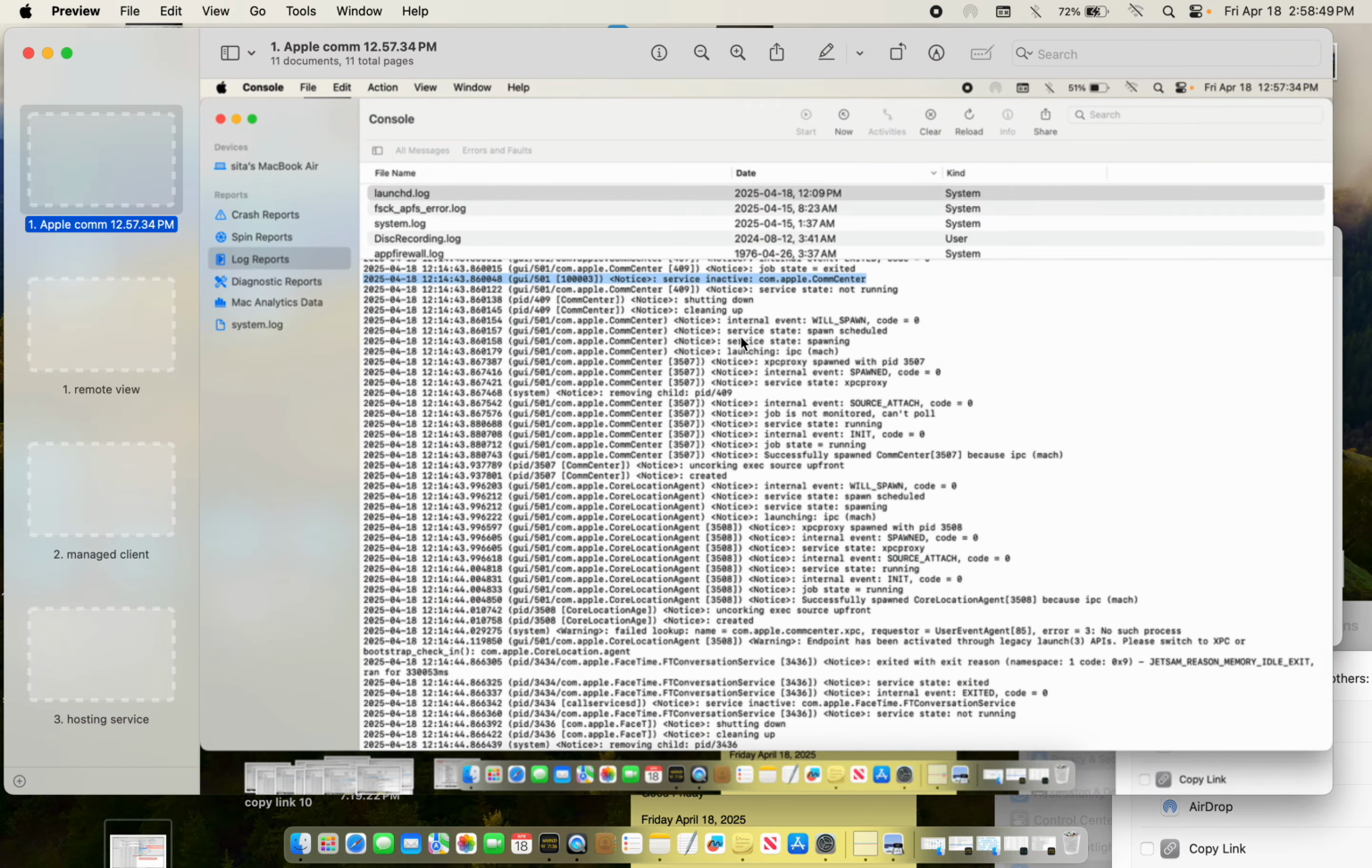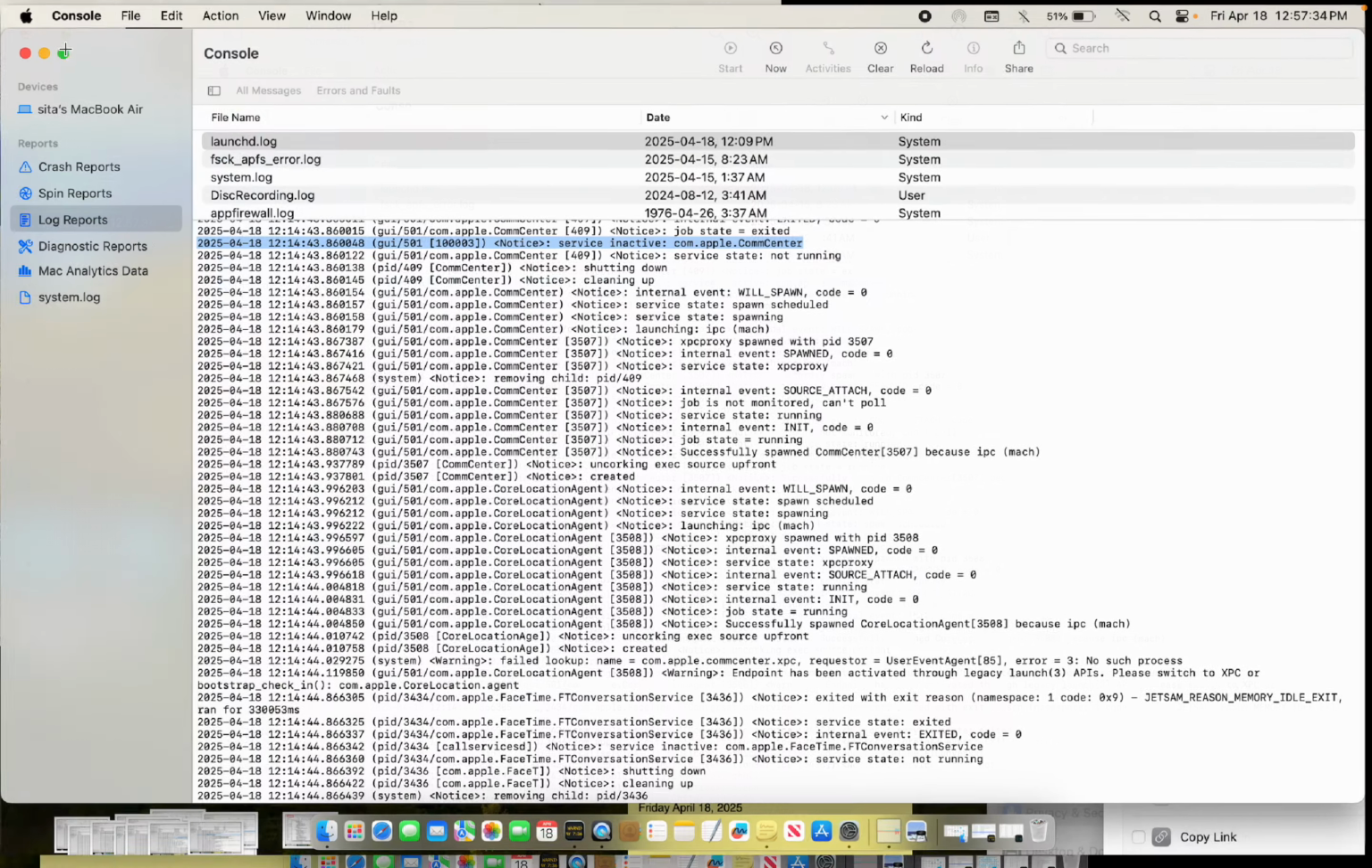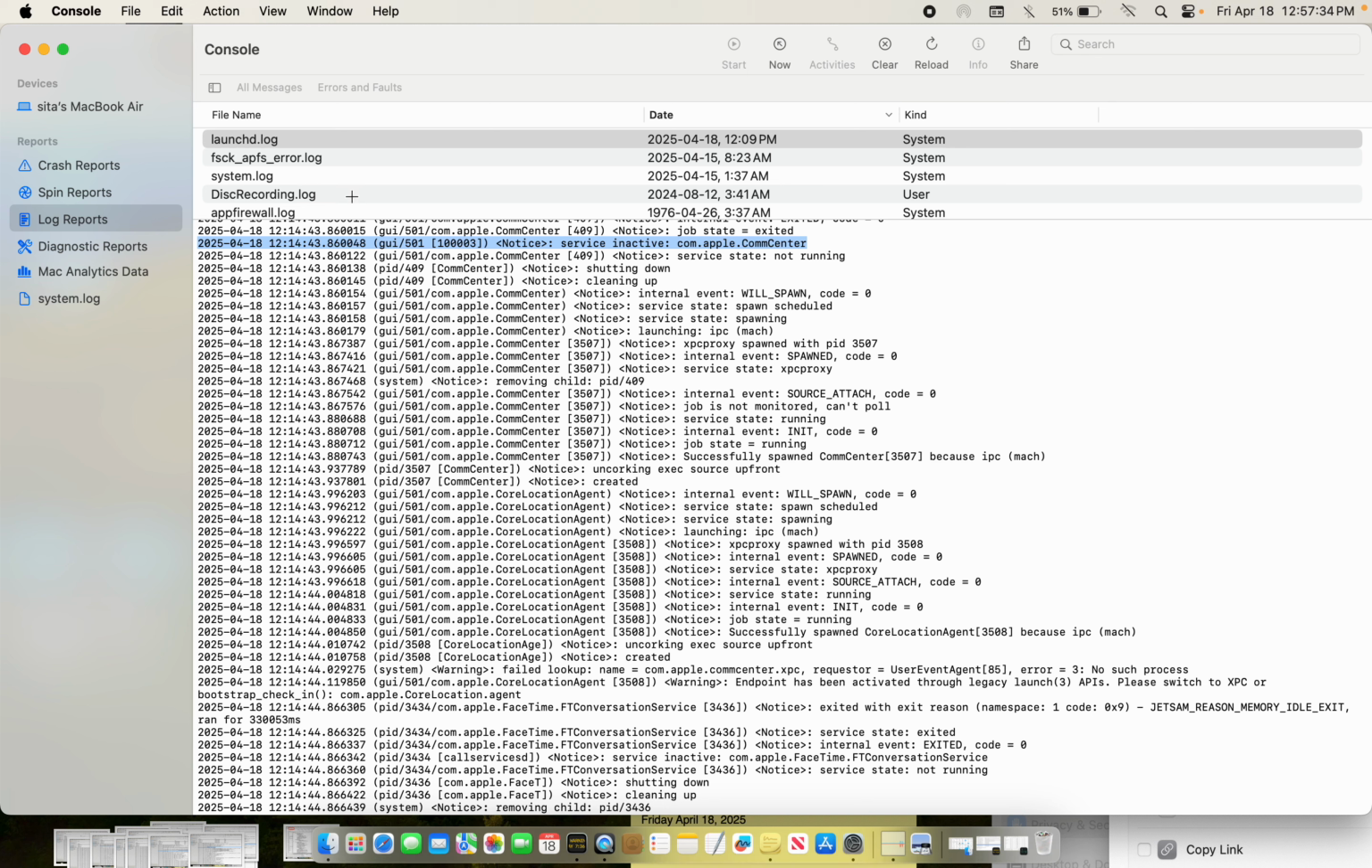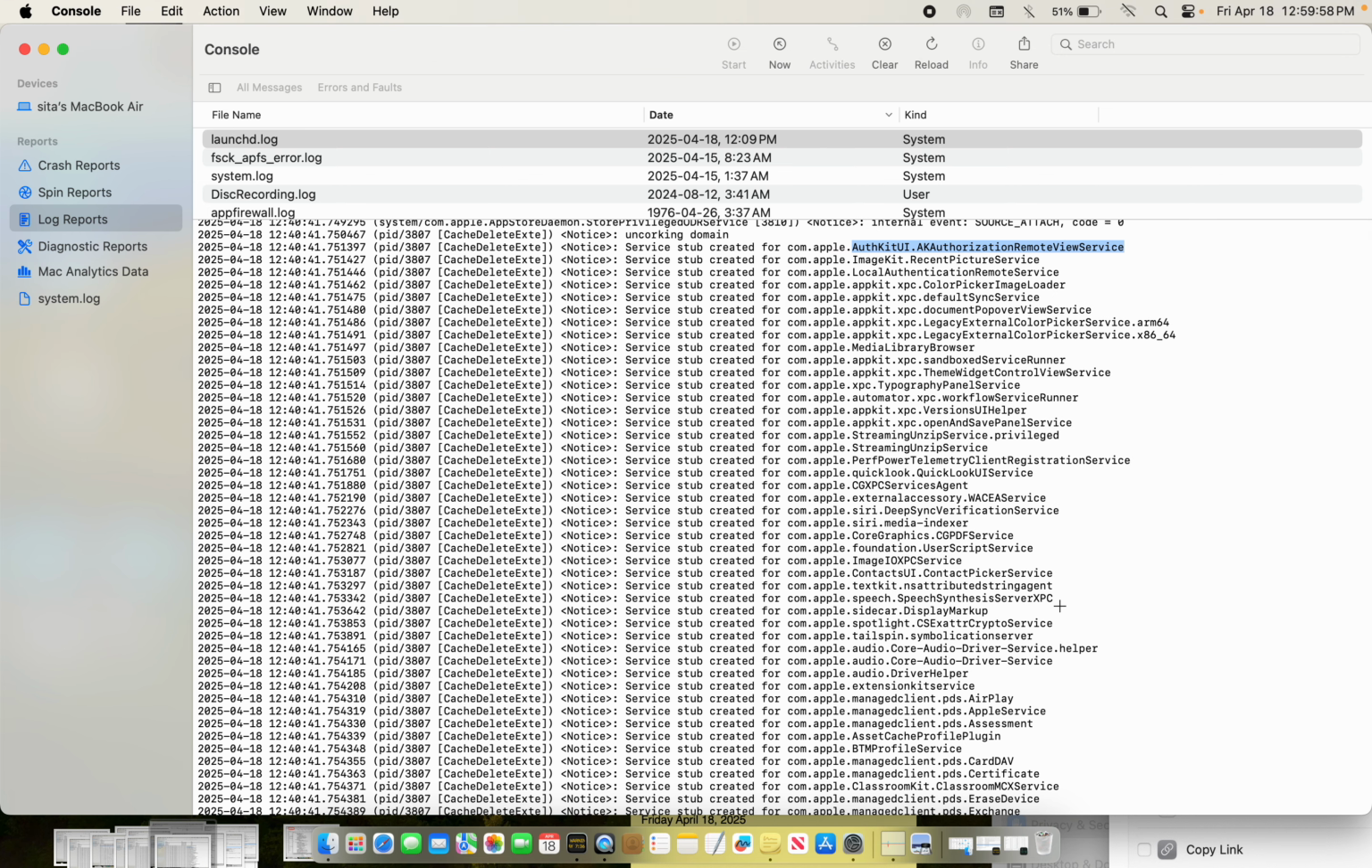Open. All right, so this is launch log today at 12 o'clock while I was recording, and the recording disappeared, and it all speaks for itself again. Command center. It spawns services. The internal event, the source, spawns these services.